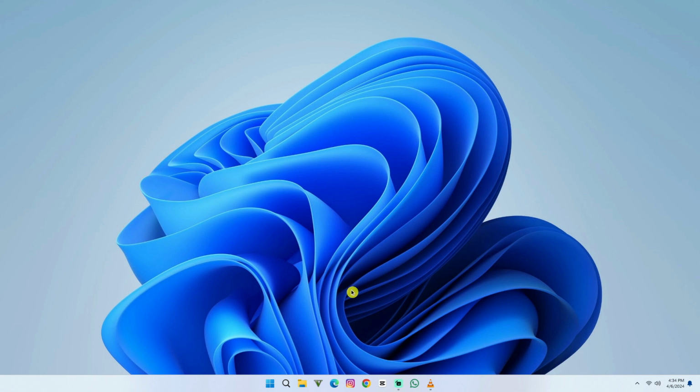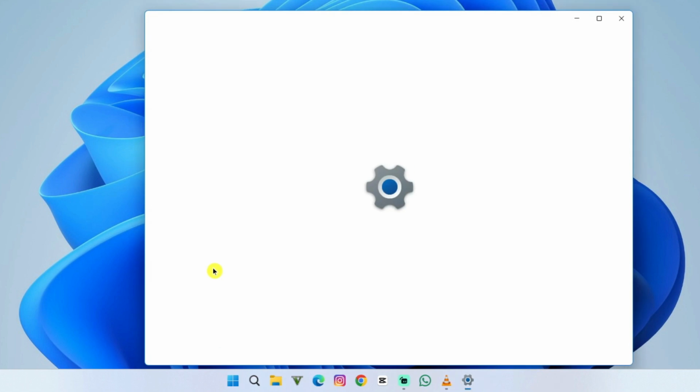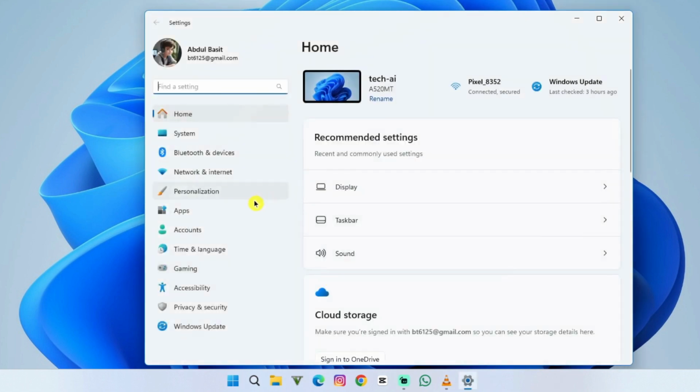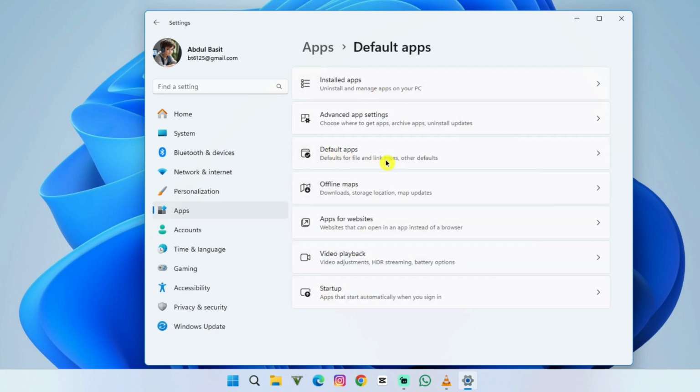First of all, you will need to open the Settings app. To open the Settings app, simply right-click on the Windows icon and select Settings from here. Once you are in the settings, look to the left-hand side and click on Apps from here. After that, you will see a list of options, and among them, you will find Default Apps.